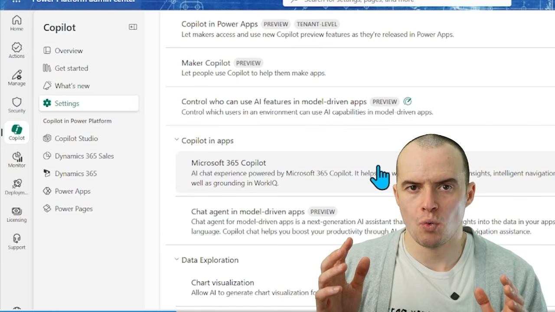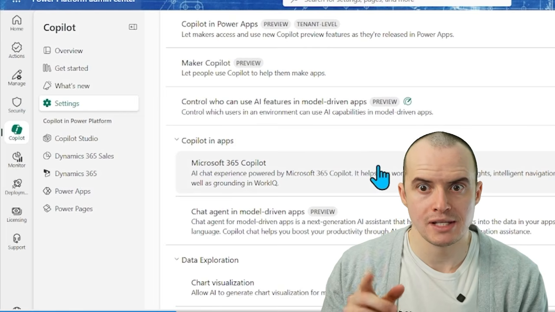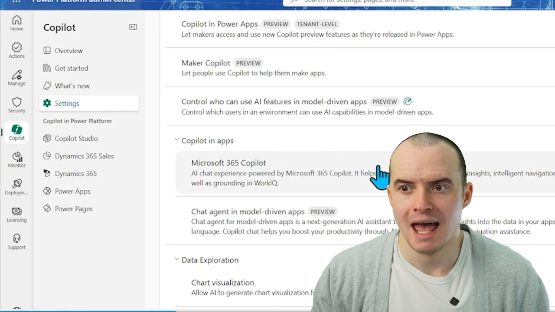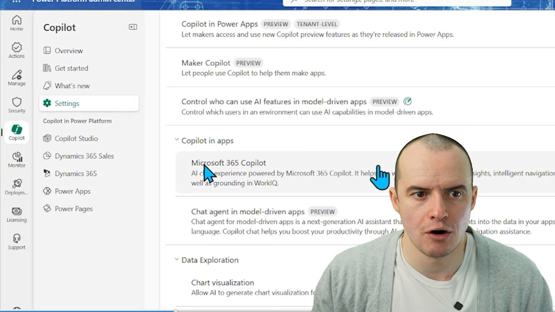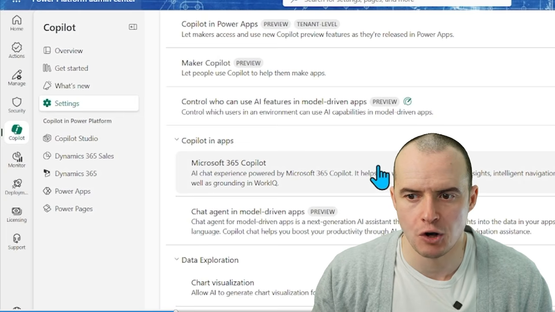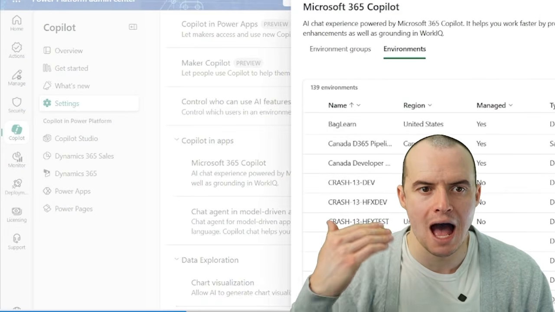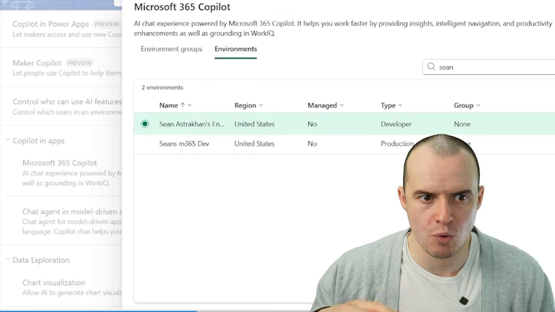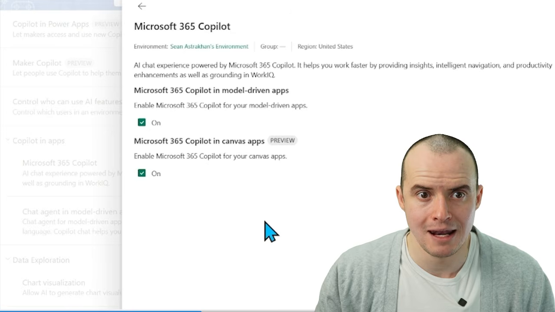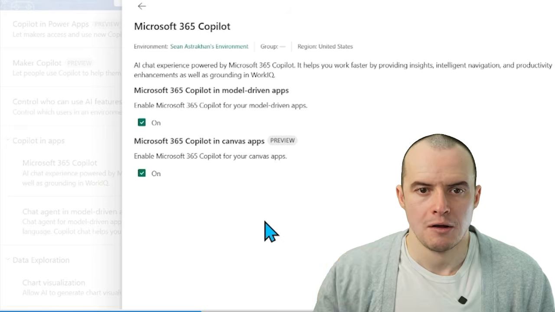Now, if anything isn't working, it could be a problem in your admin center. So go to the admin center, go to Copilot, go to settings, and inside of it, you're gonna see Copilot and apps. And then click here under Microsoft 365 Copilot. And when you click inside of it, you'll notice that you have the option to add M365 Copilot chat to whatever environment you want. So select your environment and then make sure that it is turned on for model-driven app.